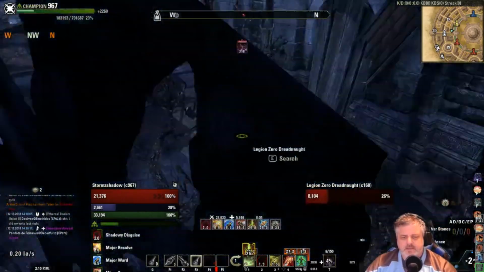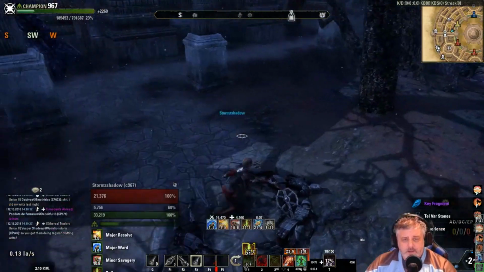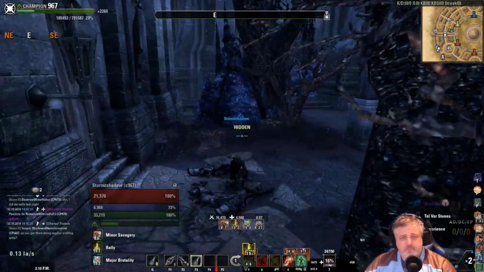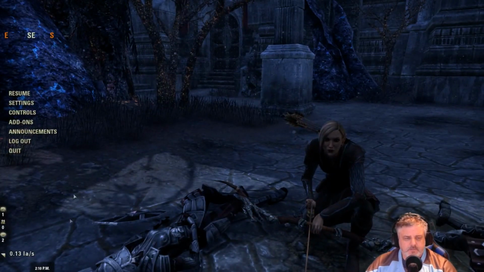All right, so they're dead. We got some trash cleared up here. All right, well, again, we'll be right back with an example of action targeting versus tab targeting.